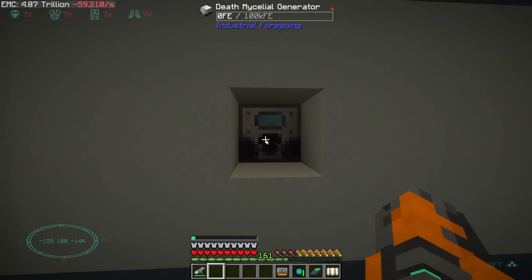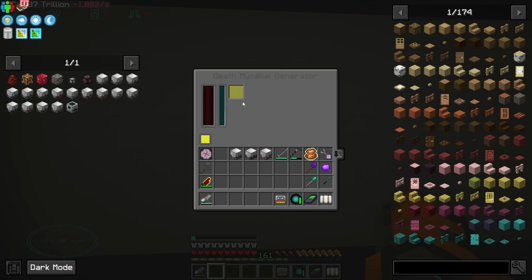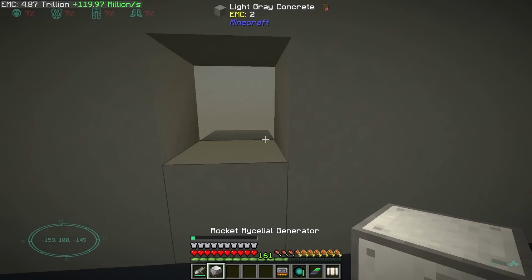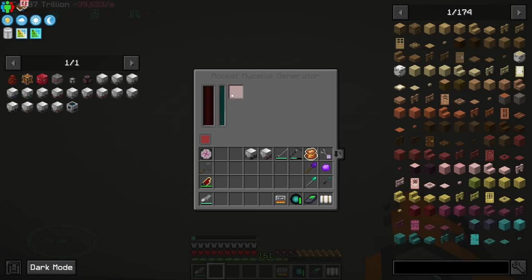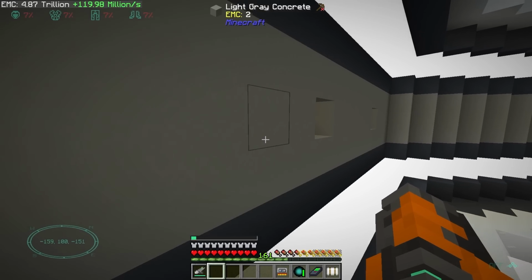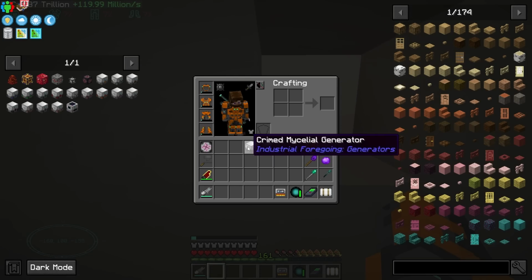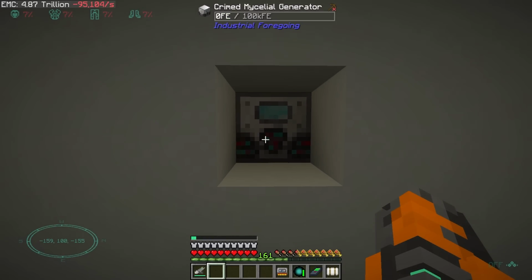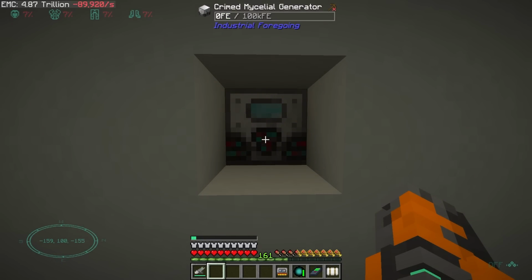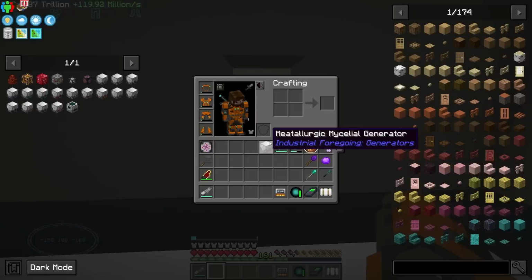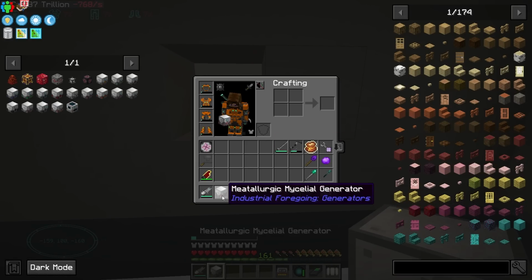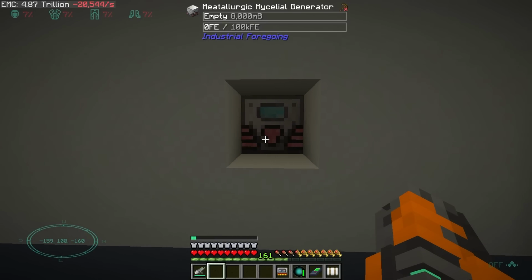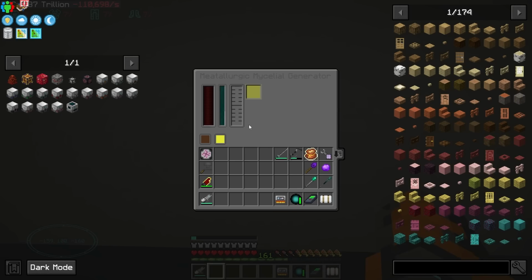The Death, which will run off of rotten flesh and things like that, like decaying matter. And then we have ourselves the Rocket, which is going to be a weird one to automate, but this just takes like regular rockets, and we'll end up getting that all set up. And then we have the Crimed Mycelial Reactor, which uses things from the Nether, like the fungus from the Nether. And then last but not least, we have the Metallurgic Mycelial Generator, which takes liquid meat, giving us a use for that liquid meat, and an ingot, for example, like an iron ingot.